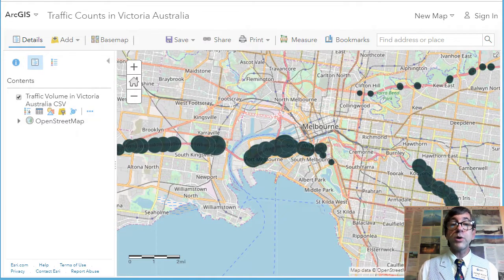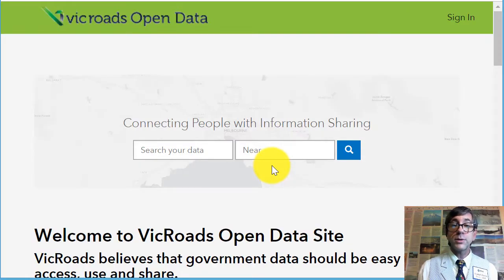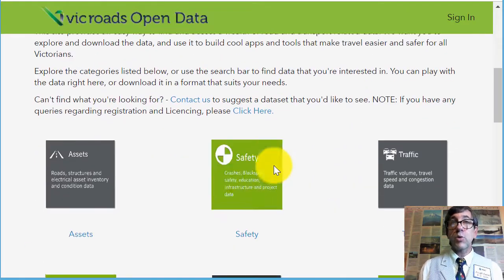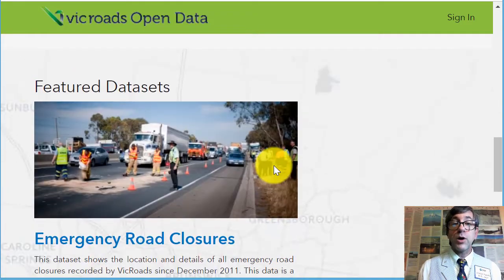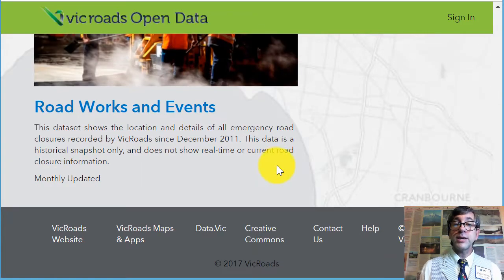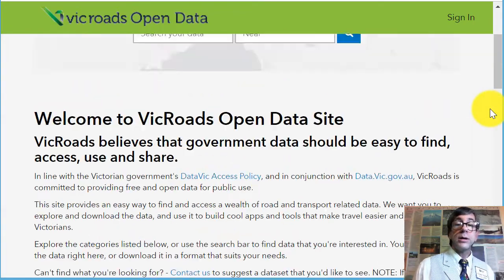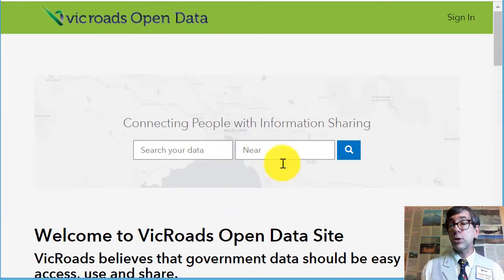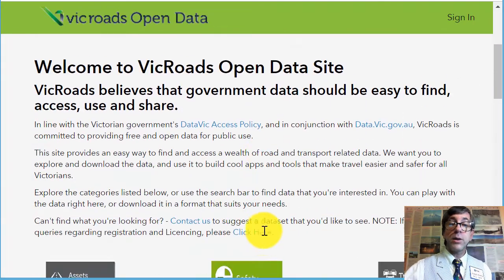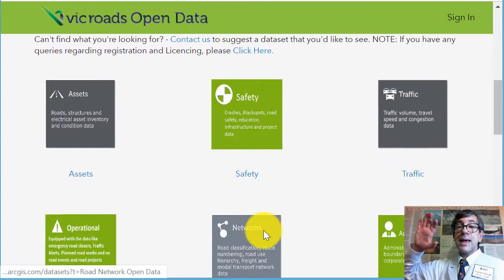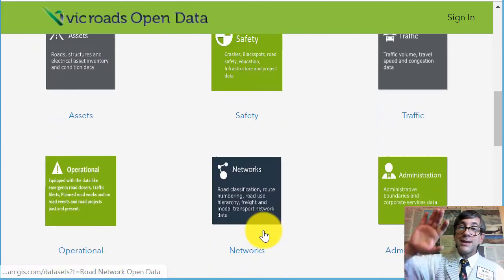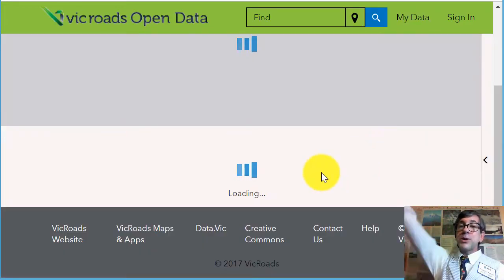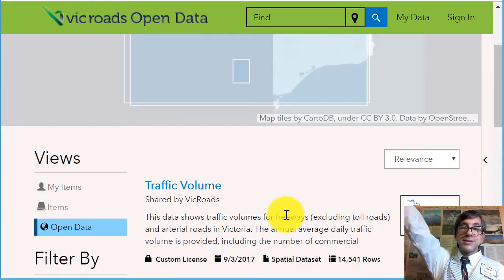First of all, I went to Vic Roads, Open Data Portal. Once I went to Vic Roads, the Victoria Roads Bureau, the traffic volume data was accessed by using the download shapefile. The shapefile was downloaded to my local device and stored as a zip file. And then in ArcGIS Online, I logged in and went to my content, then I used add item and I uploaded that shapefile to ArcGIS Online.